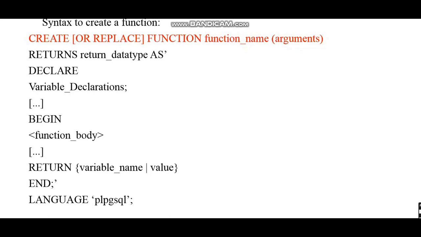This function underscore name is the user defined function name. Whatever name the user wants to give to the function, they are going to write in place of that. And the arguments are nothing but the parameters, those are passed to the functions. Okay. Returns keyword is used so that the function is going to return something. And what type of data it is going to return? We are writing here the return data type. As keyword is used to create a standalone function.